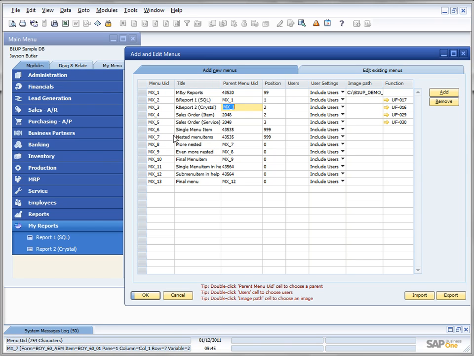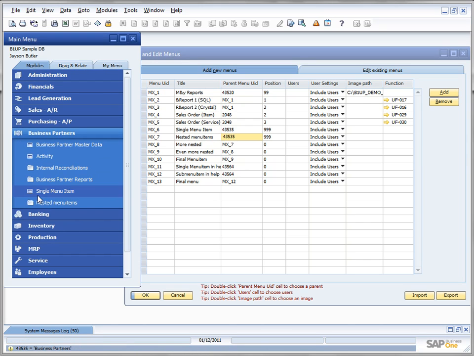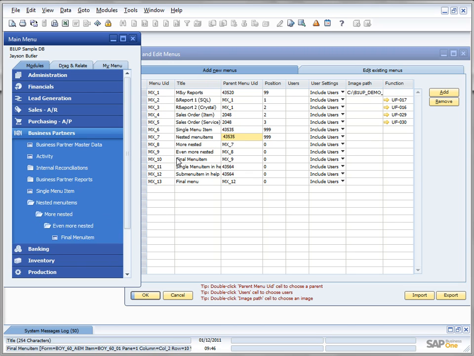For example, the nested menu ID under the business partners was here. So this is MX7, and under MX7 is MX8, which was the more nested, and under MX8 was MX9, and under MX9 was MX10, and because no one is under MX10, that will be a menu item you can actually press and create some functionality for, while the others are just for opening and closing.